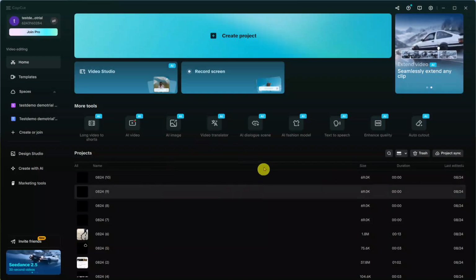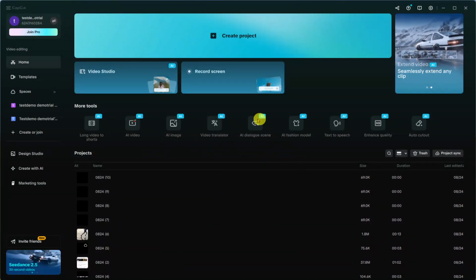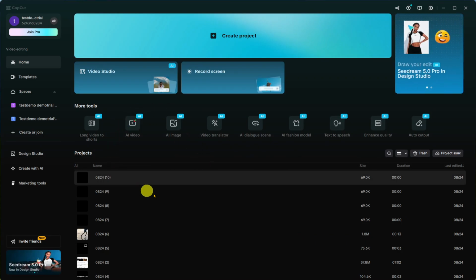Hello, today we will guide you through how to add custom sticker in CapCut on PC. To begin, open the CapCut app on your computer.